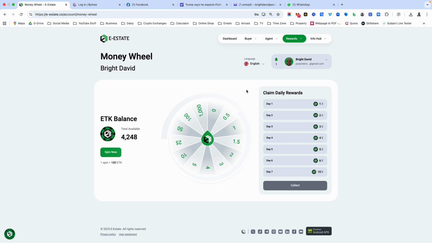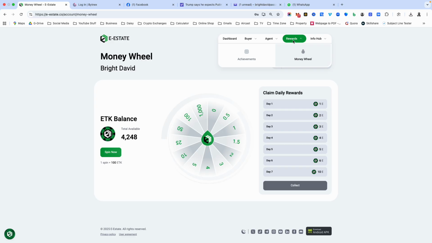So this is my back office, and as you can see, this is the money wheel. You can access the money wheel via your rewards here. Okay, this is your reward tab. So once you log in, remember, you cannot get your ETK unless you have registered and you have purchased a property, a fraction of that property or real estate. Once that is done, come to your rewards and then click on money wheel.